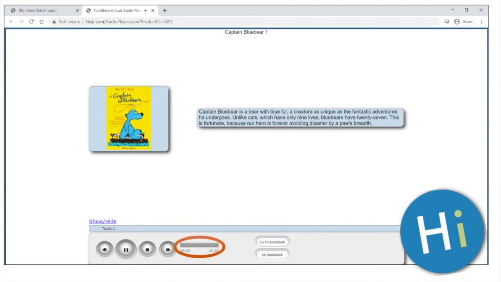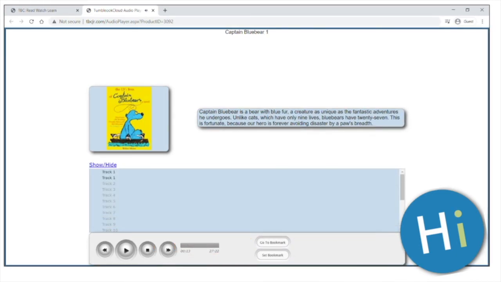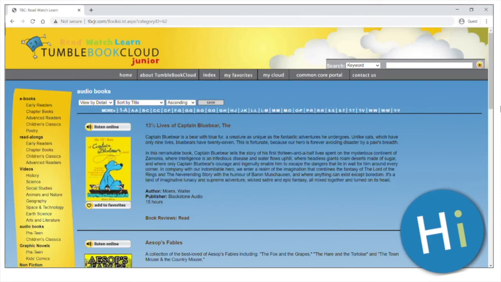You can also set a bookmark in the audio and go to the bookmark you've set. Remember, you can only set one bookmark at a time. Above those buttons, clicking on the Show Hide link will give you a list of all the tracks and let you move between them. It shows the track you are on at the top of the list. Since the audiobook opens in a new tab or window, you can close it to go back to the screen where you chose it.